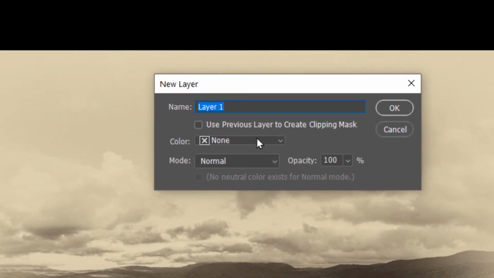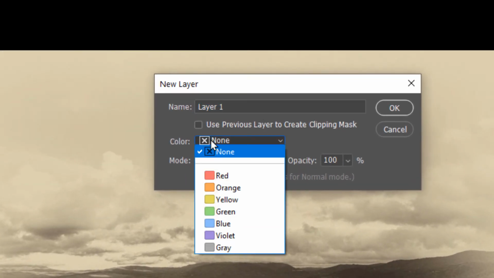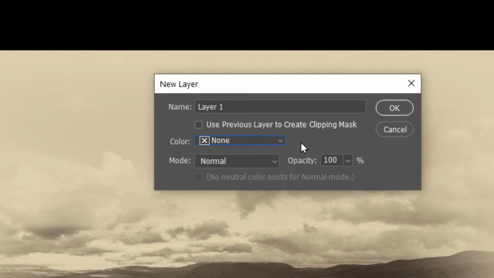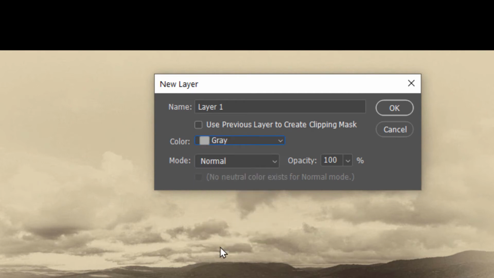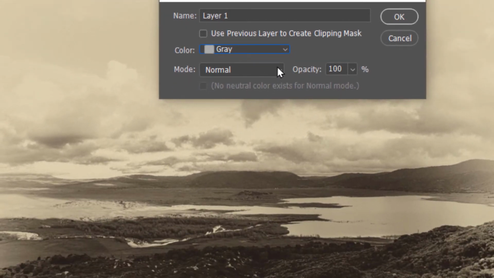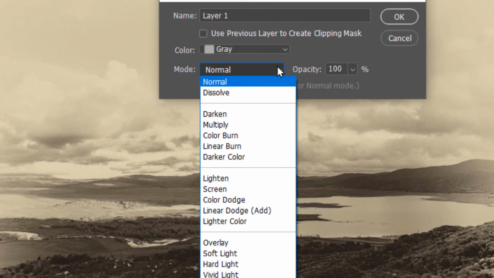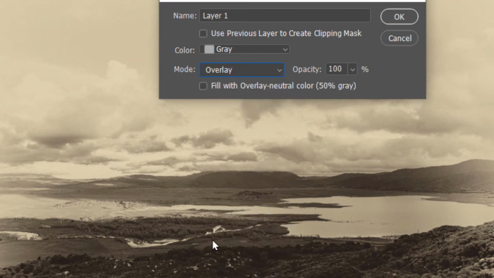And now I want this to be gray. And I want my mode to be overlay. And that tells me fill with overlay neutral color, 50%. That's what I actually want. And we'll say OK.